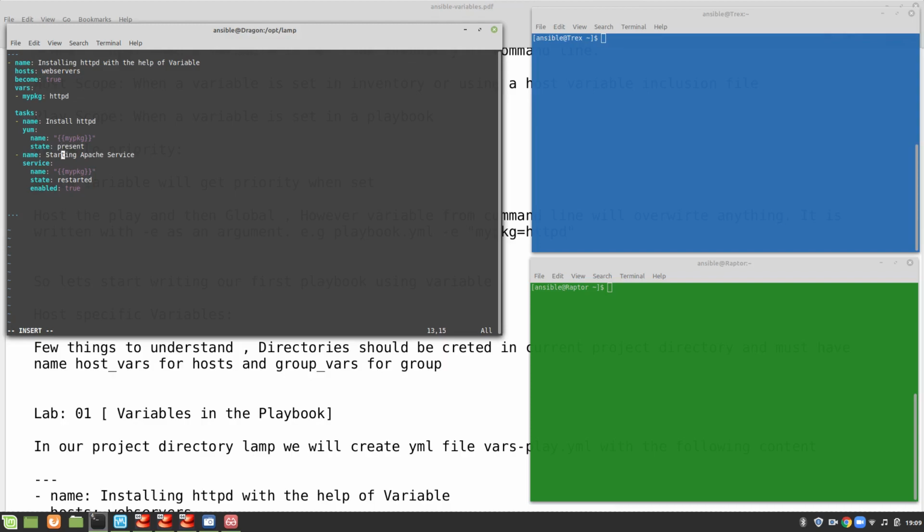And then we are going to use the service module to start what? My package, which is HTTPD, and state will be started, and then it will enable it. So make sure that on restart, this Apache server remains working.